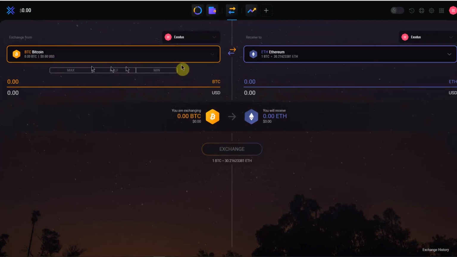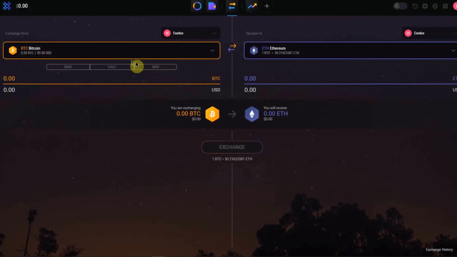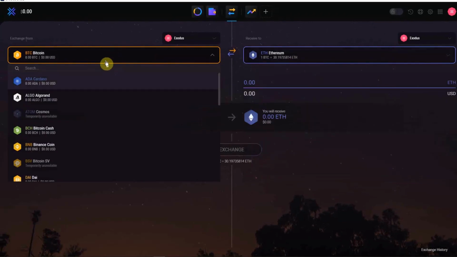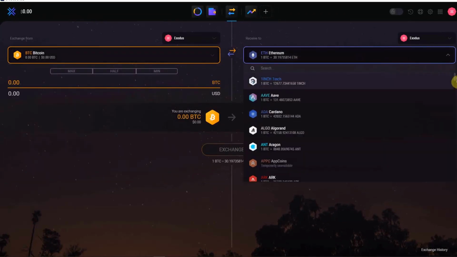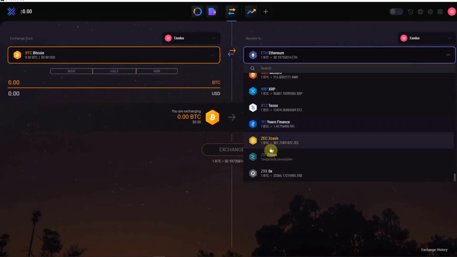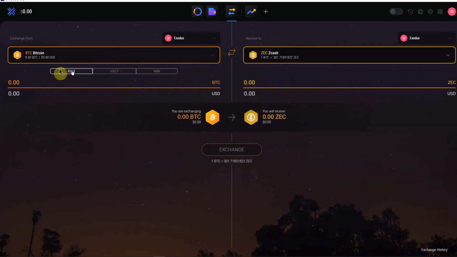You can exchange any crypto that you currently have with the one you want, instead of going back to the exchange to buy this crypto. For instance, I can exchange my Bitcoin here with any of these cryptos. If I want to exchange it with Zcash, I can do that. I'm going to set the amount of Bitcoin. If I want to use the max or the minimum value of my Bitcoin to get Zcash, I can do that. Once I specify that, I can click on exchange and I'm going to get my Zcash in my portfolio.